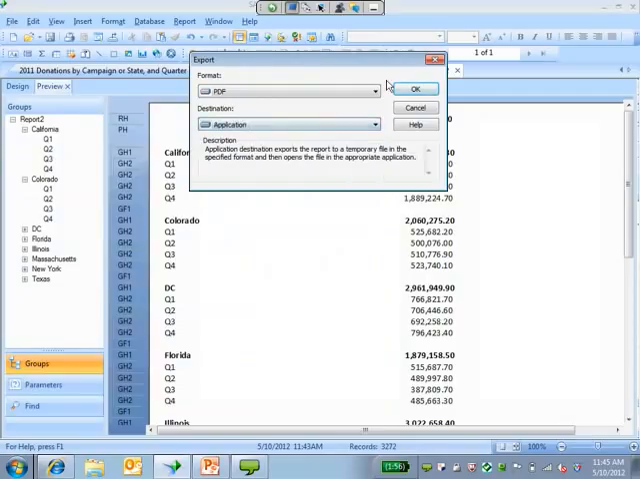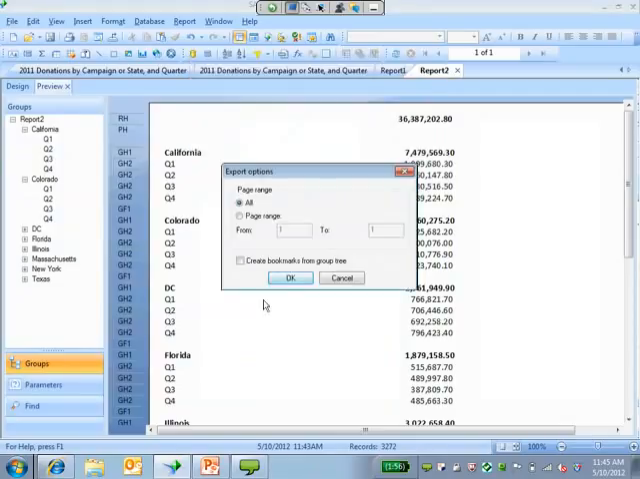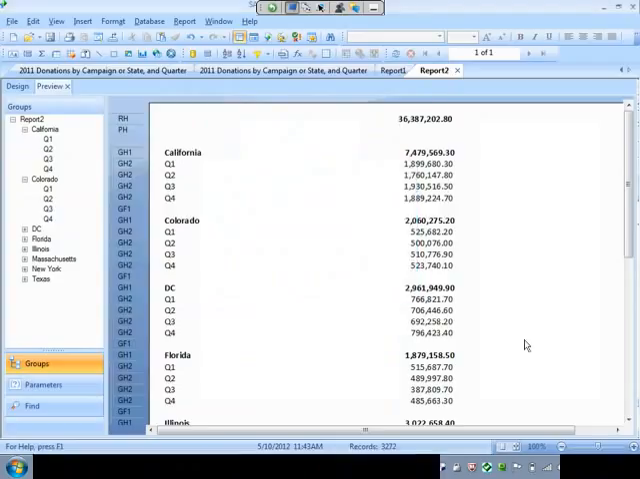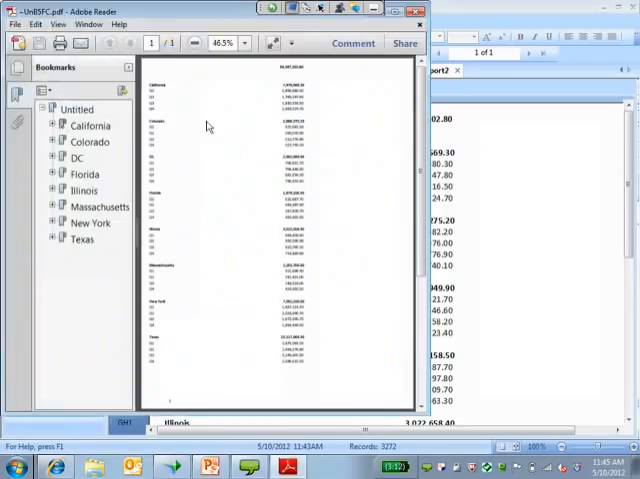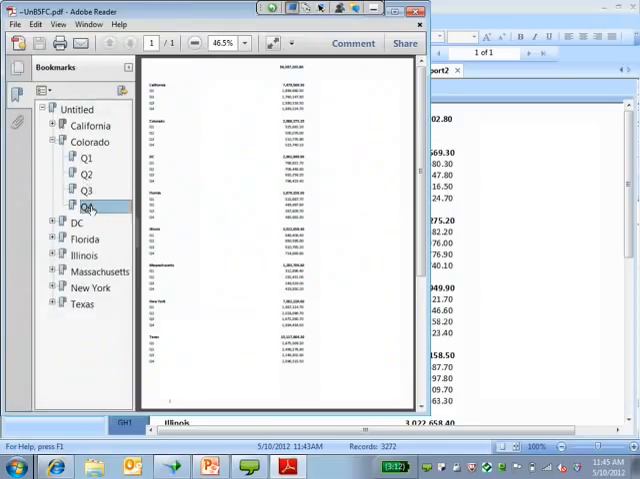I'm choosing the destination as the application just so it's going to pop open. I'll create bookmarks from the group tree, and you can see how your users have immediately got a PDF document, and I can navigate. Let's go to the end of the report, let's say. Oh, it's a one-page report. But that would take them through the document if they needed to.